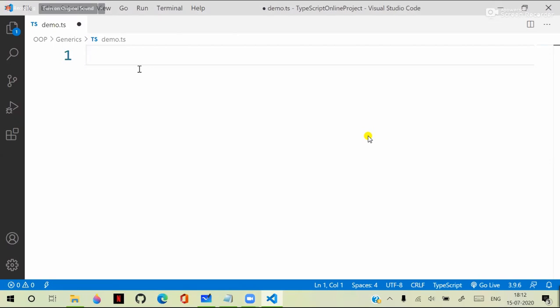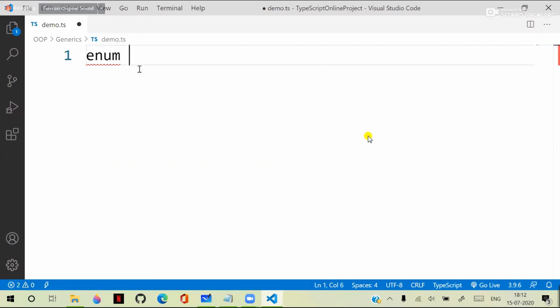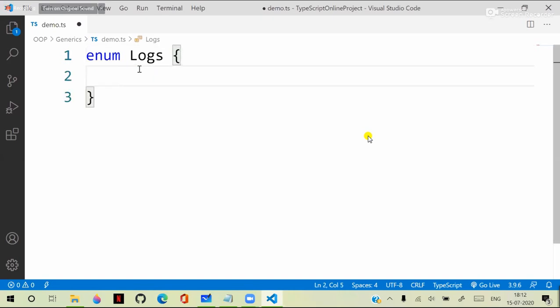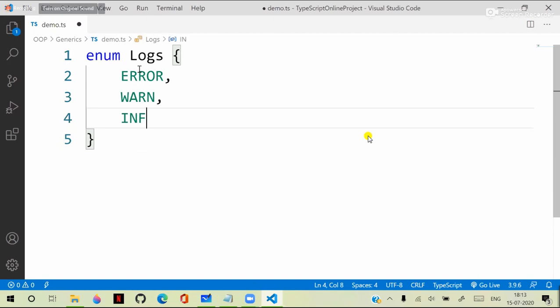So, for example, I have given it here. Enum, and you are defining some points like Logs is an enum, and here we are defining error log, and we have a warning log, we have an info log, we have debug logs. Such logs are there.